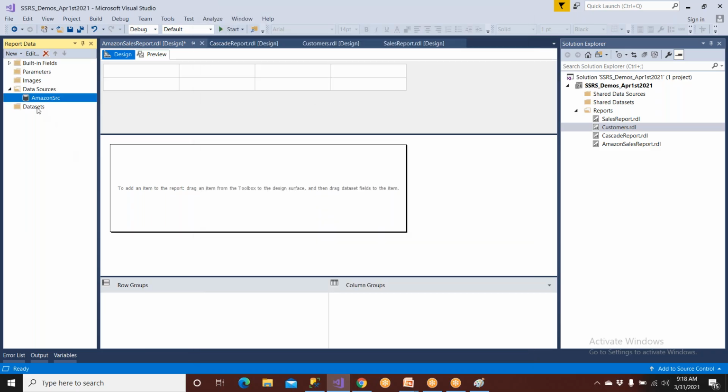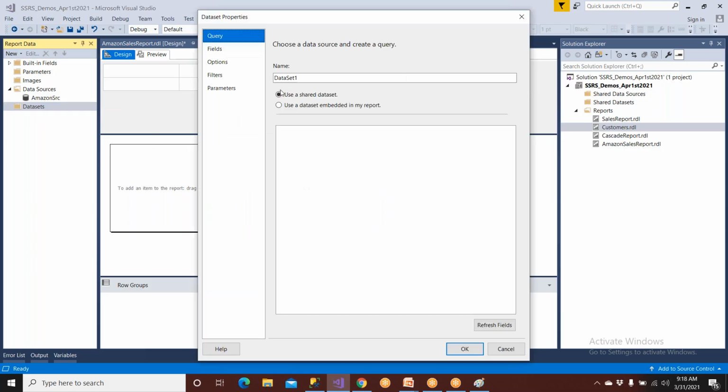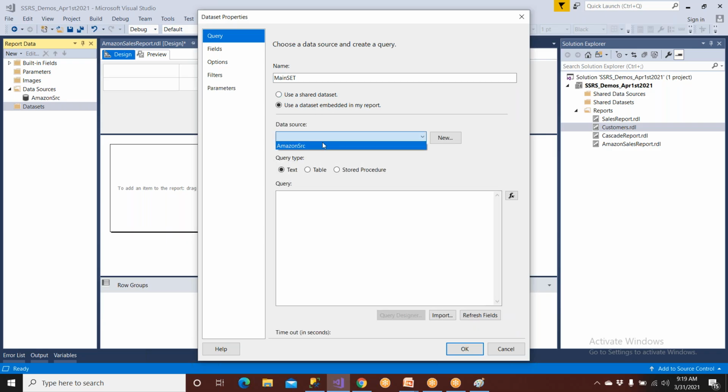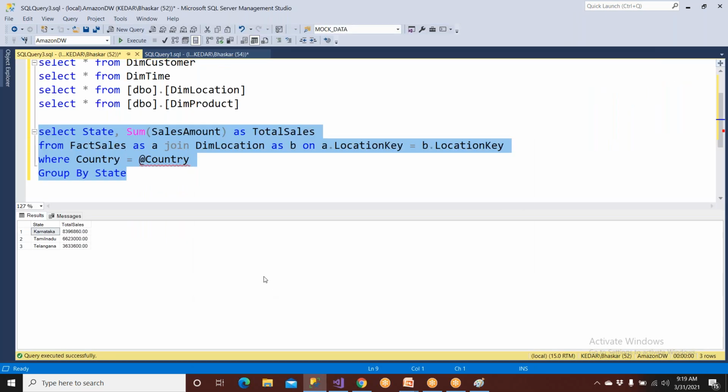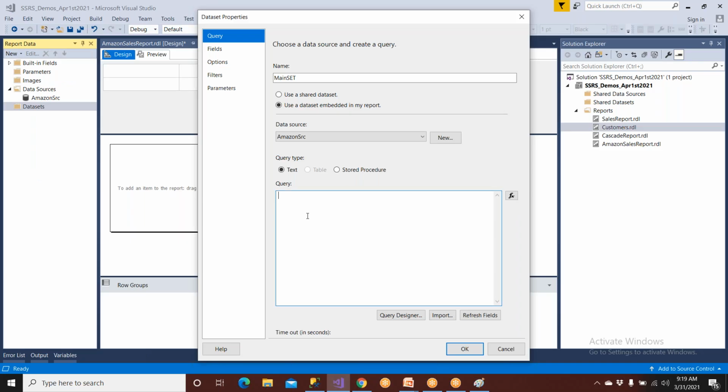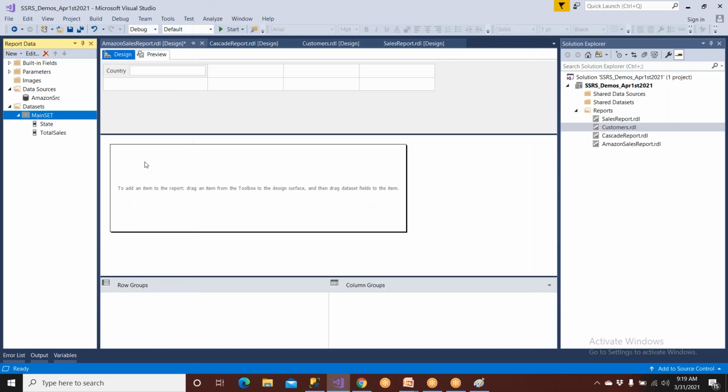Done. Now let me right click on this, create a data set. This is what is called main set. Clear? So data set embedded. Now I choose this query, control C, control V. One parameter also will get added.